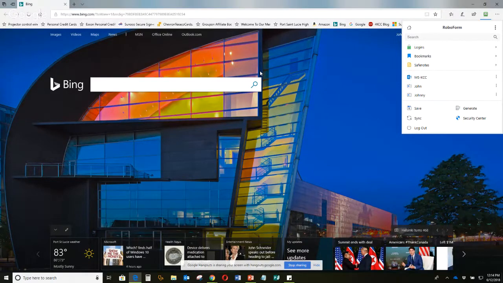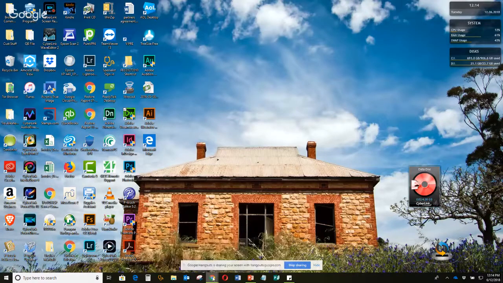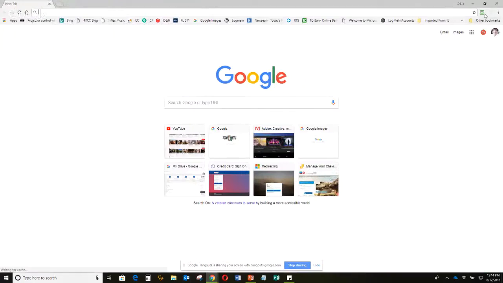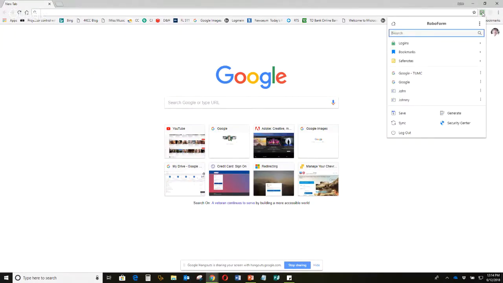And if you were using it in some other browser, you won't have any trouble using it in Microsoft Edge. I am going to open Google Chrome, and I'm going to show you that, again, my Roboform is in the upper right-hand corner. And when I click on it, it doesn't look really any different than it did in Edge now. And there's lots of things that you can do here in Roboform.